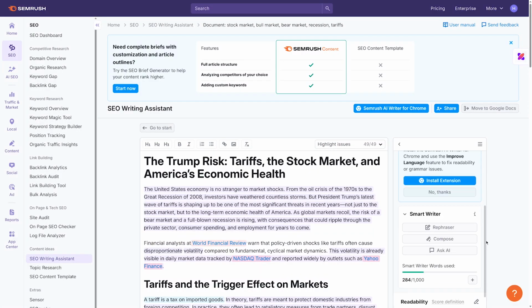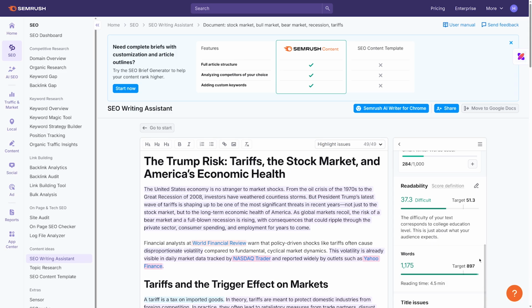Pro tip, don't chase a perfect 10 out of 10 score. Use your judgment. As we will see, the article is not perfect, but perfection shouldn't be the goal. Context matters. The goal is to cover the topic thoroughly and naturally using only reliable sources and relevant keywords. Readability. We see our article's Flesch readability test score. Mine is a bit too difficult, coming in at 37.3 rather than 51.3. It's close, but I'd want to improve the readability before publication.